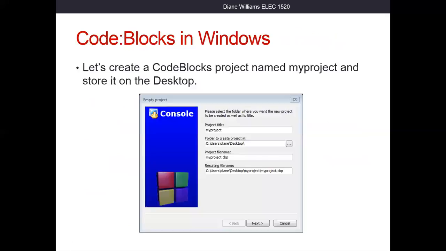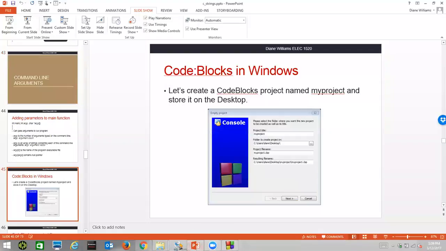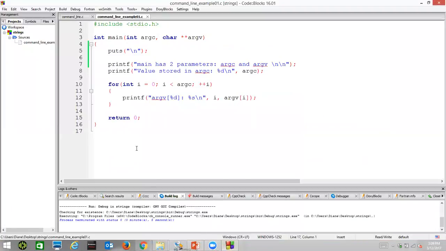So what we're going to do is go ahead and create some sort of Code::Blocks project that we can use to look at the name of the executable. We're going to create this project named My Project. I'm going to save it here on my desktop. We're going to start taking a look at the files that are in there and how we can pass information to it.